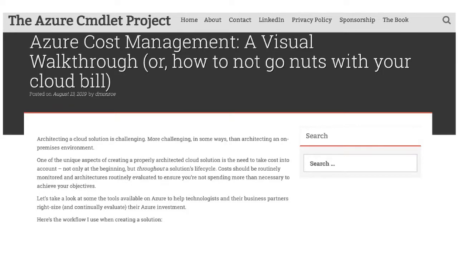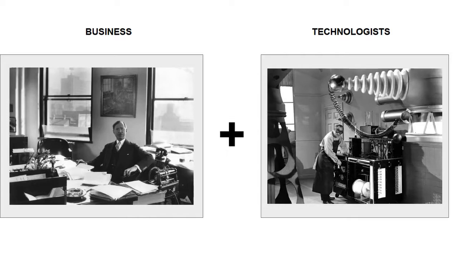Well, a few weeks ago, I posted an article to my blog about cost control. Because one of the things I think is neglected in our discussions about cloud is cost control. Because we like to deploy things and not necessarily think about the fact that we have to control the cost. That's really one of our responsibilities now. And it's not just a responsibility of technologists or of the business, it's a responsibility of both business and technologists.